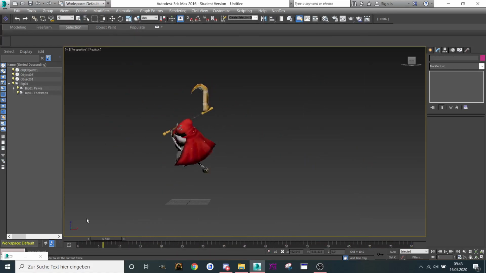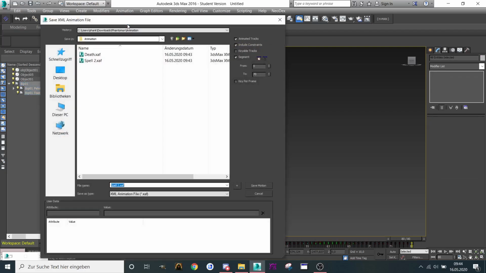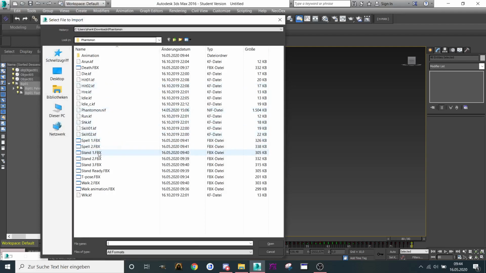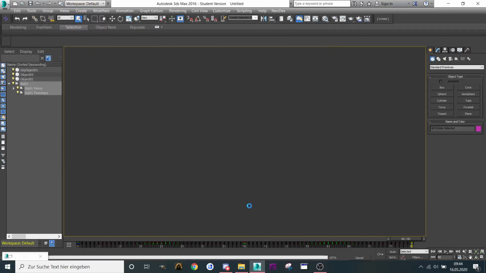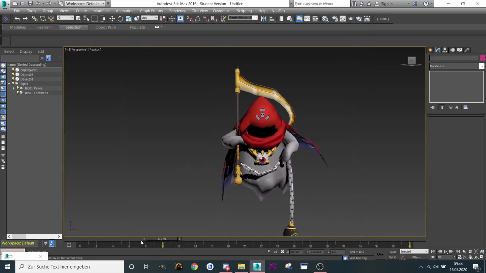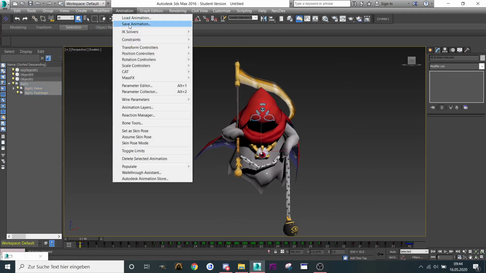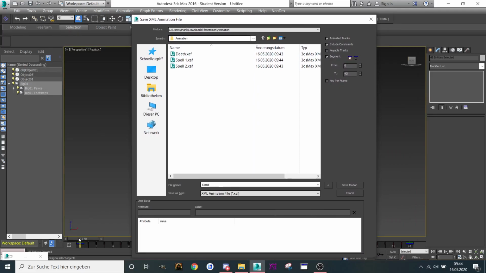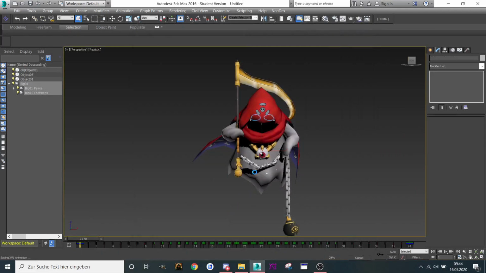So animation seems to be alright. Perfect. Animation, save animation, spell one, 80 frames, save motion, yes. Then import again stand one, update animation, save animation stand, 30 frames again. Is it right? Yes, 30 frames again. You can see it always here. 30 frames again, save motion.